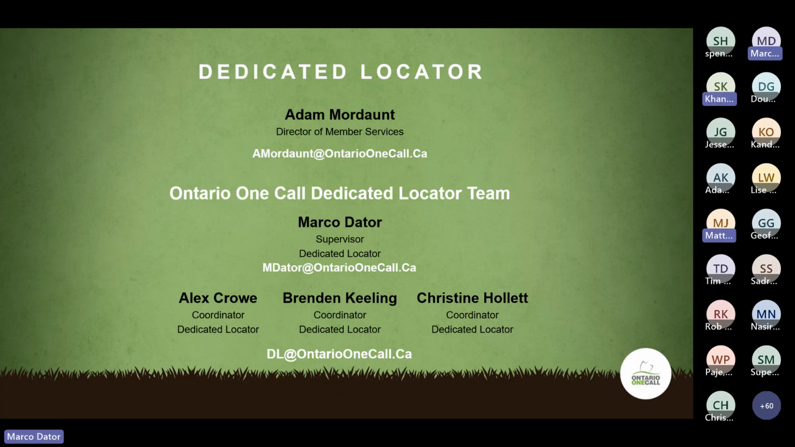Right. In our case, it's actually not as simple as just mapping. It has a lot to do with vertical clearances and vertical digging depths, which is outside of the mapping. It needs a lot of cross sections. And this is something that you would put through your agreement with the dedicated locate service provider.